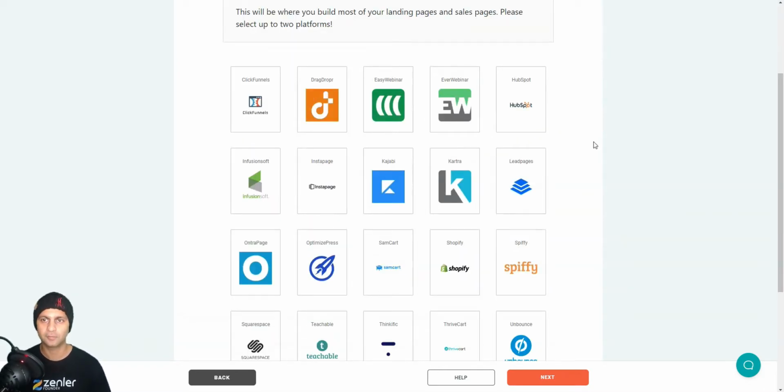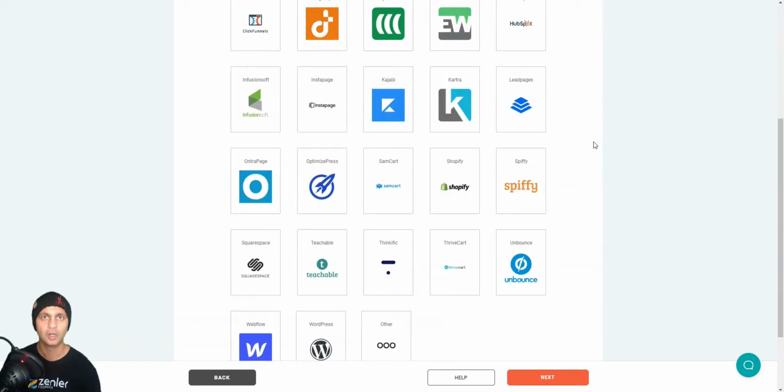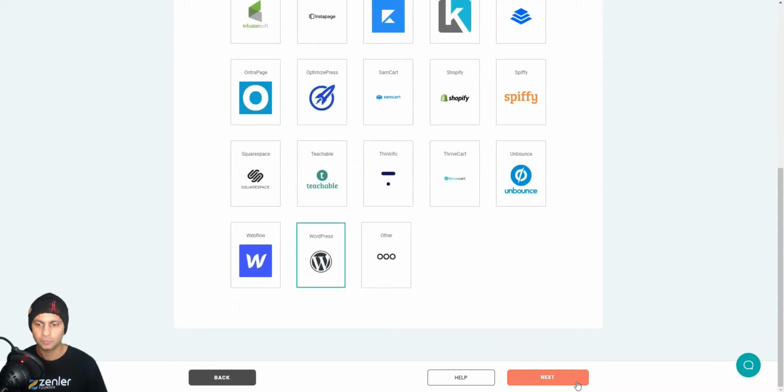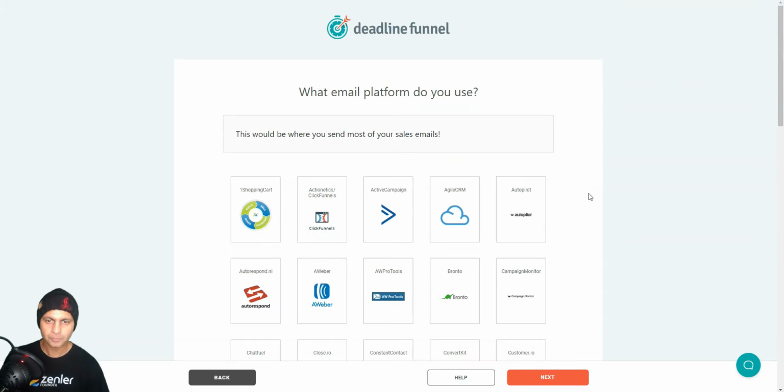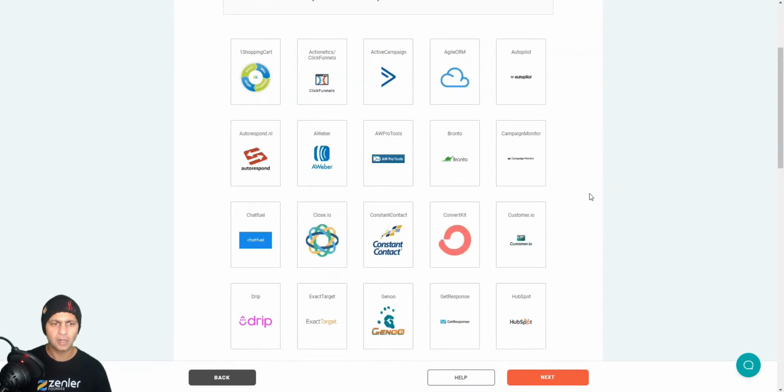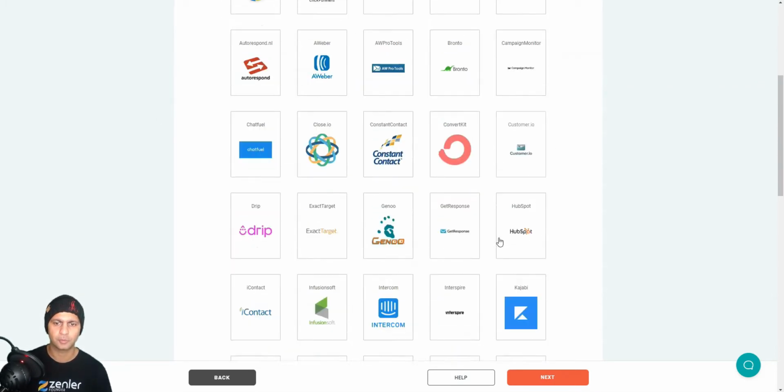and you have all these different options. So most likely one of your lead forms like Teachable or any other online school that you're using, Kajabi or Kartra, is going to be here. In my case, it's WordPress, so I'm going to select that. And my email service provider is MailerLite, so just look for your email service provider here.